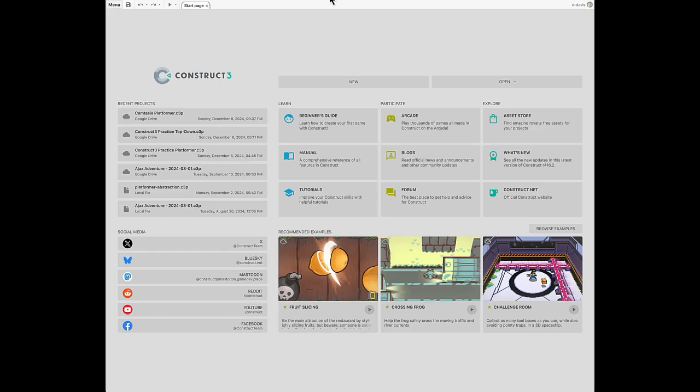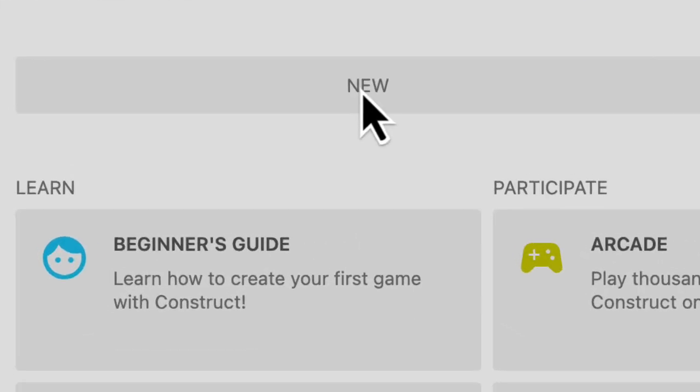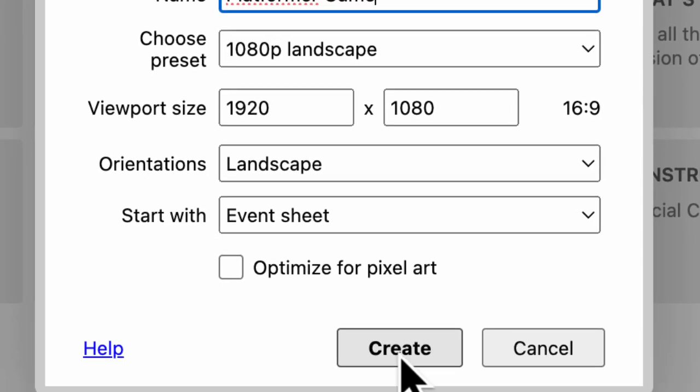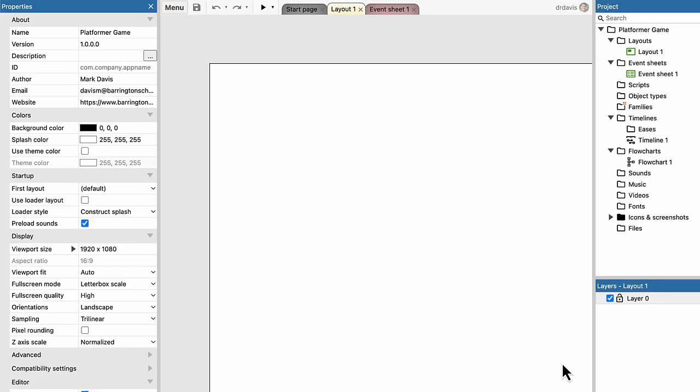Let's get started on making a platformer game. The first step is we're going to click on New. And for our new project, we will title this Platformer Game. And then we'll say Create. And now we have our layout space.